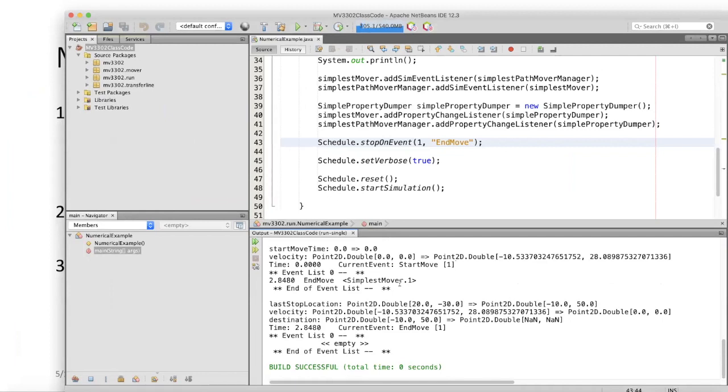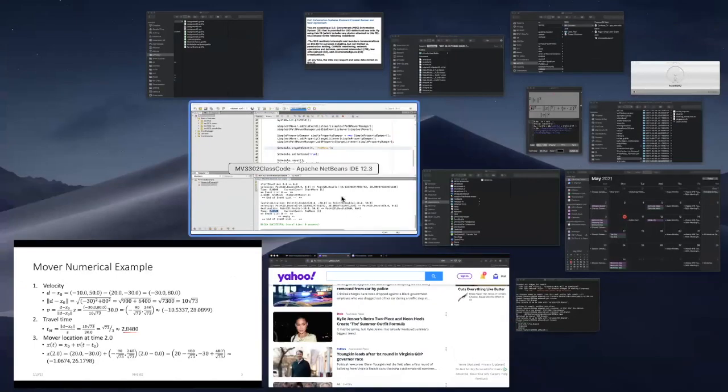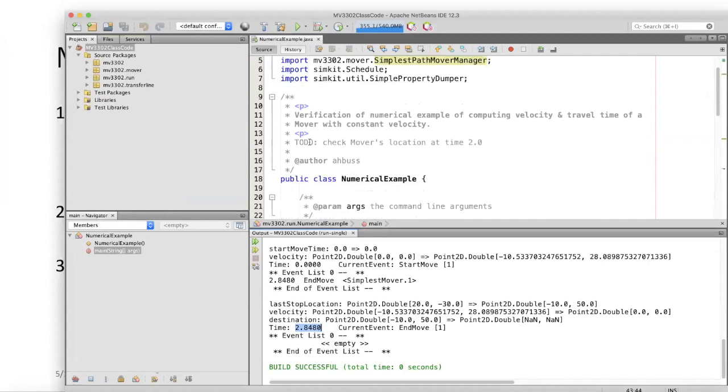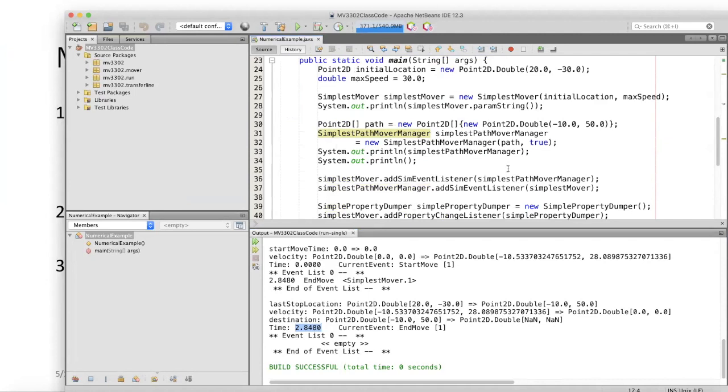And then the second thing we can check is the end time, which is 2.8480. And that's kind of what we had here. Okay, so now what about the location at time 2? They kind of left that out here, and that was on the to-do list. So how can we do that?